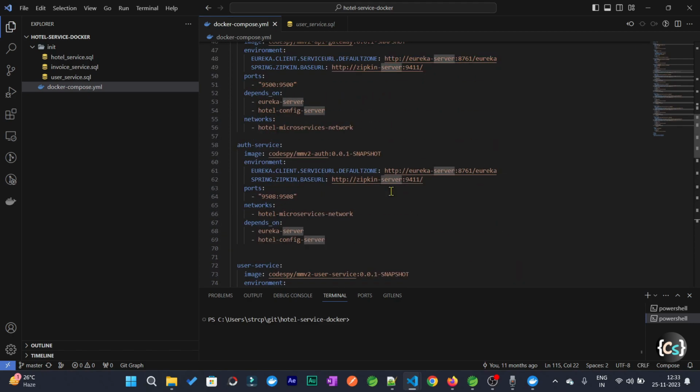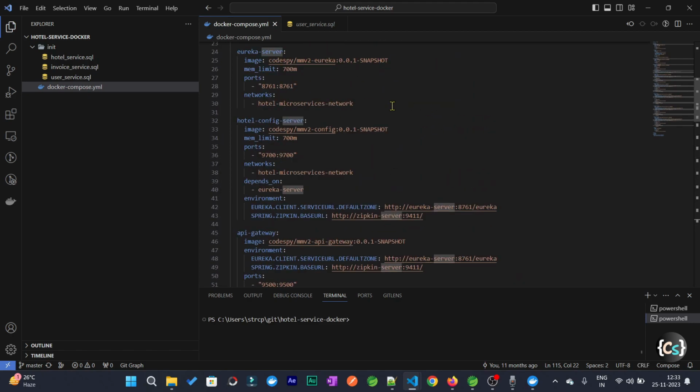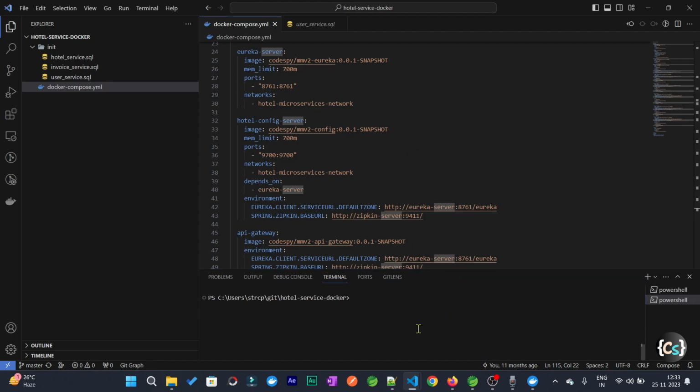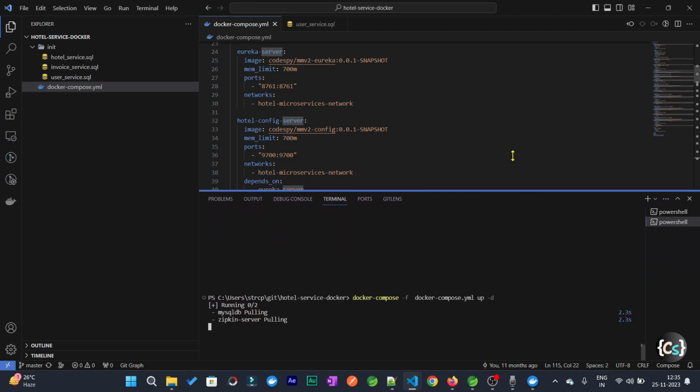So after adding all these configurations, now we are good to run our images as containers. For that, we are going to use a command. This is the command to run your docker-compose.yaml file. When you execute it, it will run all your images as containers. Once you hit enter, you will see some information on the console.